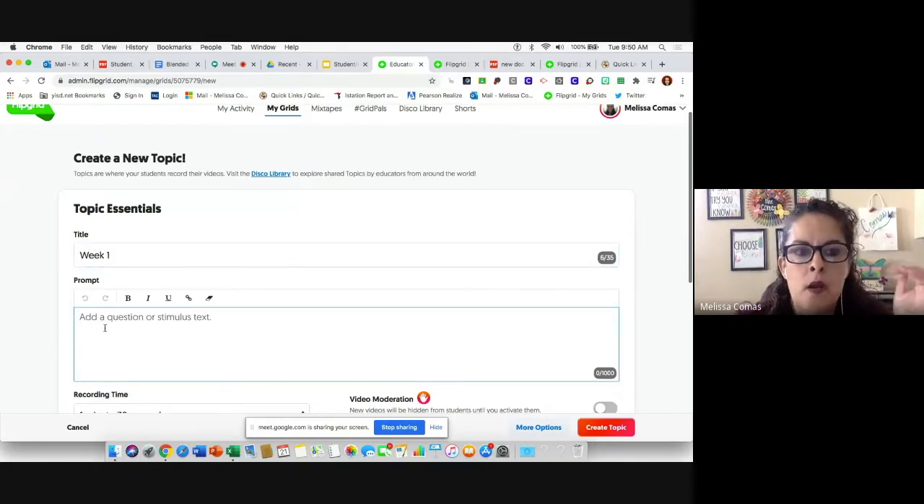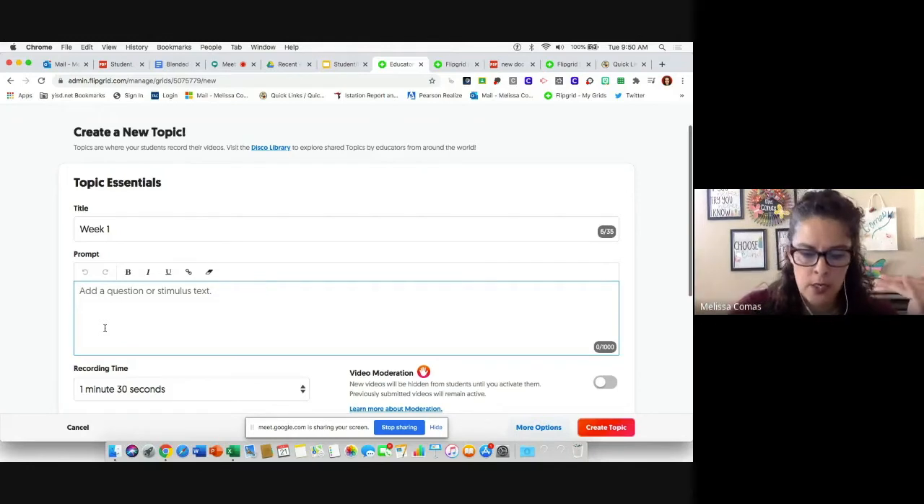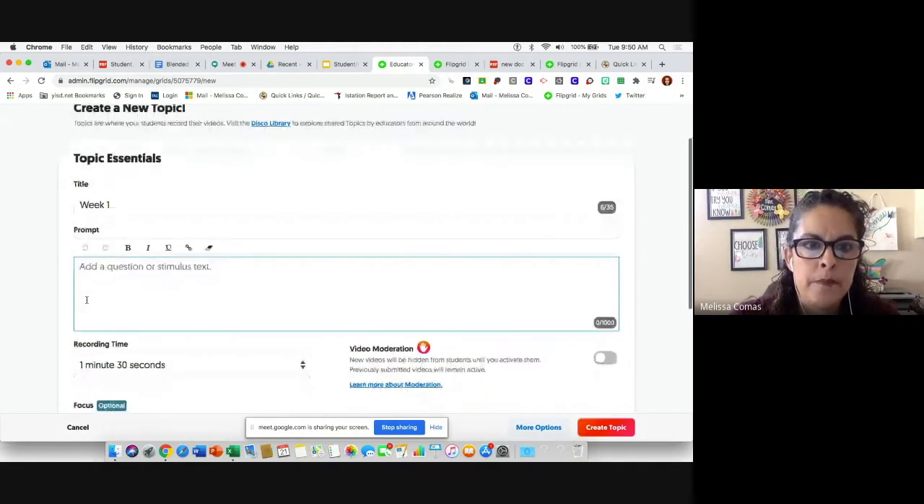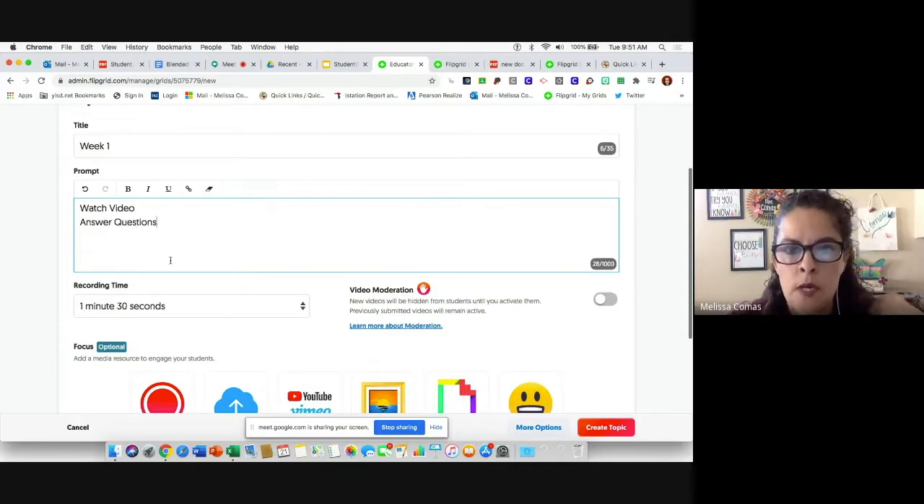Remember when the kids are recording and they click that little book for their hints or their instructions? This is where you're going to type all of that. This is what will give them that information when they click on the book when they are presenting. So this is where you will add your instructions. I can say watch video, answer questions, anything that you want to show up.